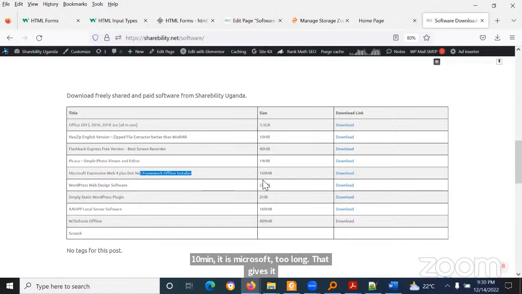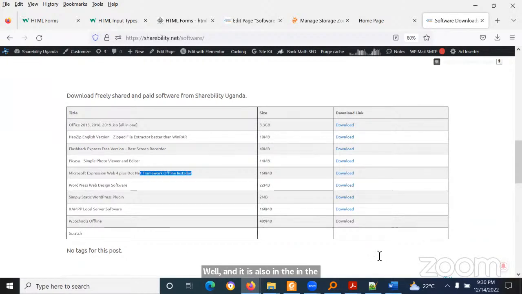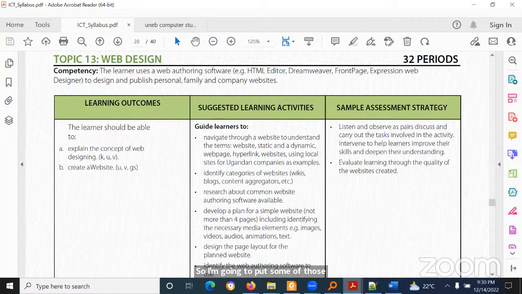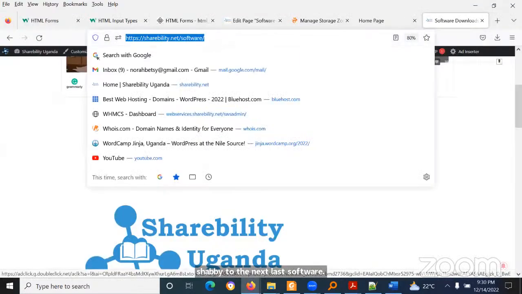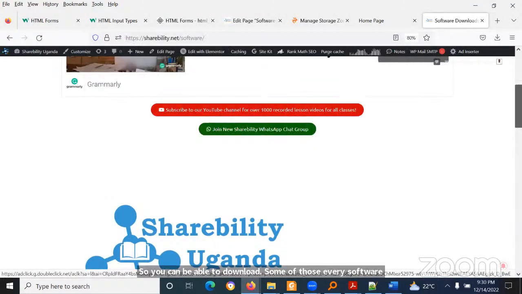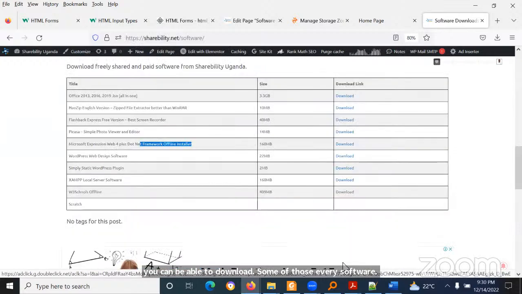But it still works well, and it is also in the new curriculum. They mentioned it somewhere here. It's there. Yeah. So I'm going to put some of those software on this link, shareability.net/software, so you can download some of those. Every software I find people need, I'll be putting it there, and you can download.